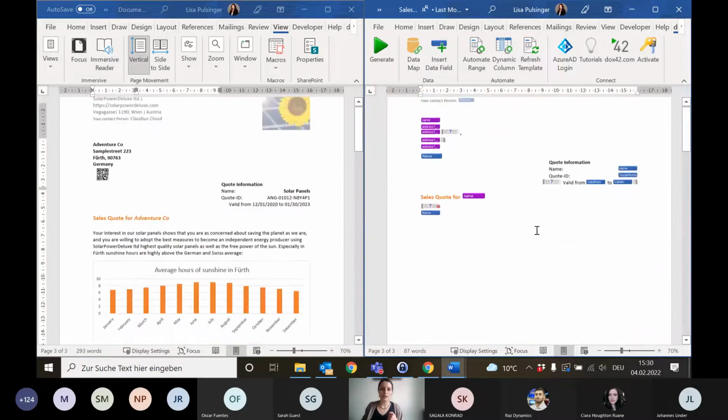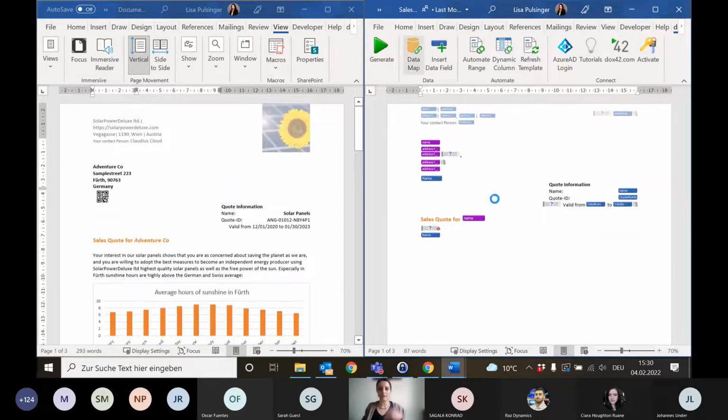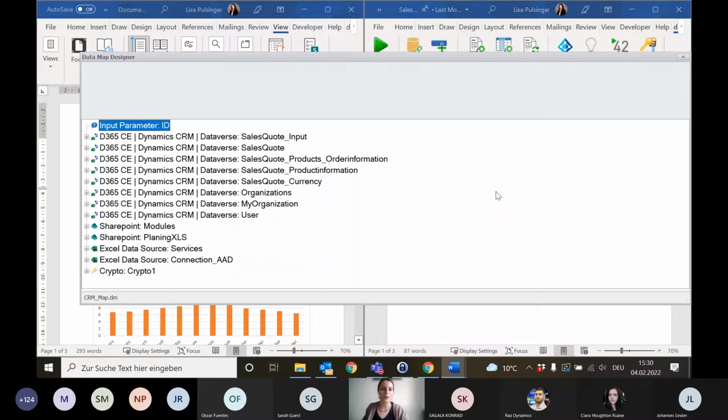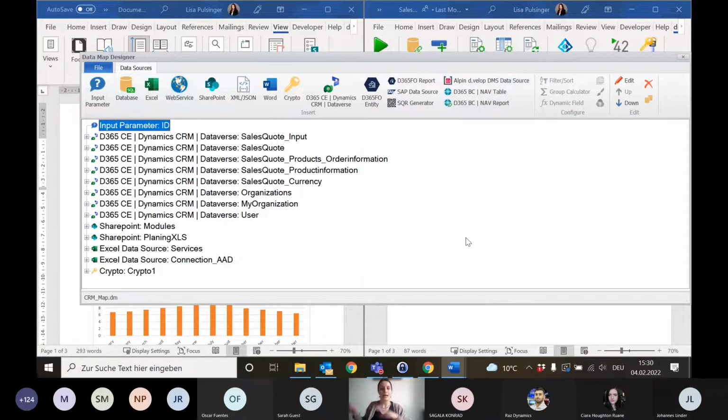Good. And of course, where does my data come from? From the data map designer. This is where you actually connect to the data sources. And as Johannes has mentioned to you before, there are a lot of different data sources you can use and you can actually combine. Like here, we're using our D365 CE/Dataverse data source. So we have lots of data from there. We're also using our SharePoint data source.